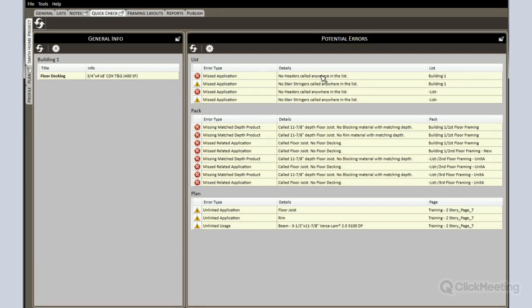Which list is this talking about? Well, it's building 1. Now, maybe this wouldn't apply to you. Maybe it would. But in this case, the software went through, looked, and said, oh, there's no headers anywhere in building 1. Are you sure that's right? And so it brings that to your attention. Now, maybe you like that rule because most of the time you call headers. And so you would want to be flagged about that. Oh, look, I forgot that. But maybe in this job, it's okay.